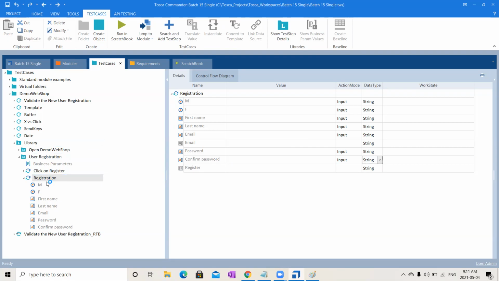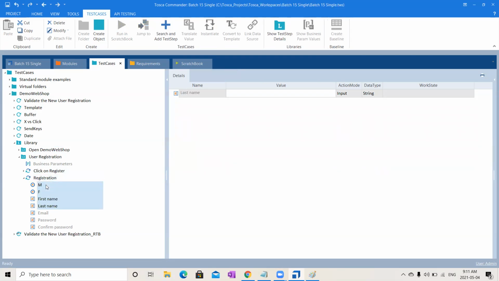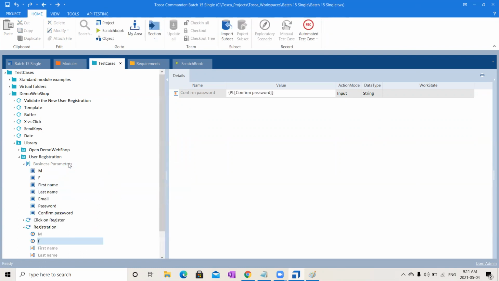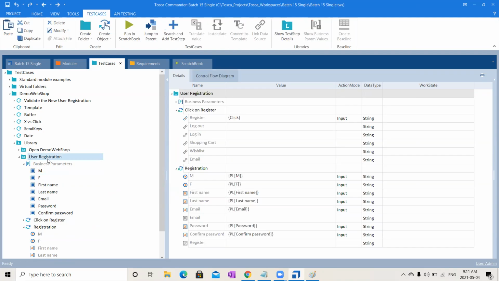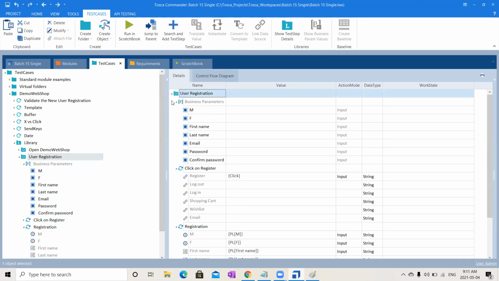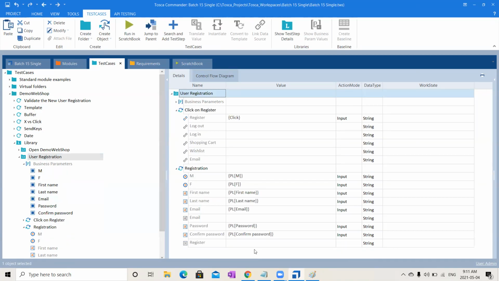Now what you need to do is simply select all your elements here on this left side screen, and drag and drop them on the business parameter container. Now click on your reusable test block and see, business parameters are created and at the same time automatically mapped. I did it in three steps. First, I set my action mode to input. Second, I checked my data type, and I want the data type to be string instead of password. And then I simply selected the elements in the left side menu, dragged them and dropped them over there.